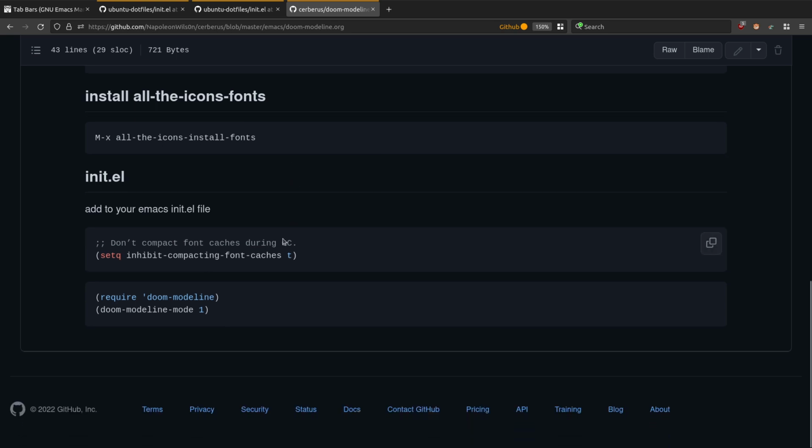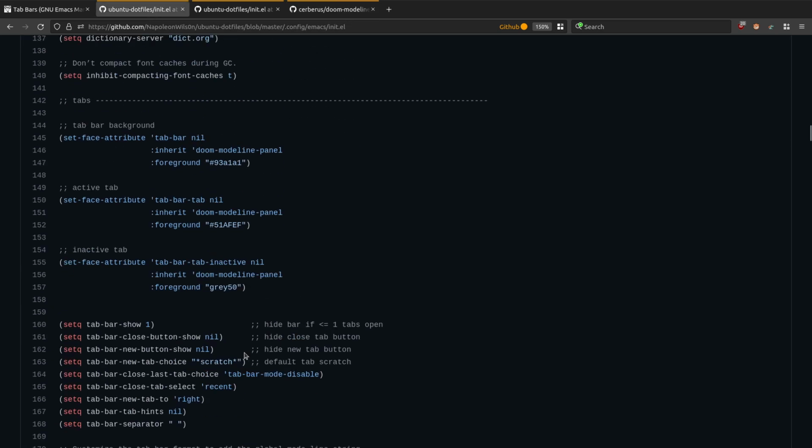Now, the two things that you wanted to add to your Emacs init.el was set Q inhibit compacting font caches T, and what that does is that stops Firefox being laggy when you first start it up. If you don't have this enabled, it's going to increase the startup time by several seconds, especially on older hardware. So you're going to want to have that set up before require Doom Modeline 1, and that's going to enable the Doom Modeline. So the next thing we had was the tab setup.